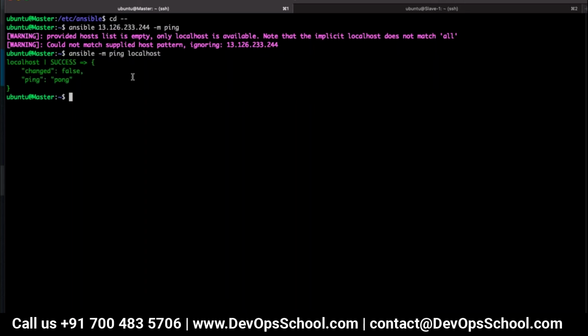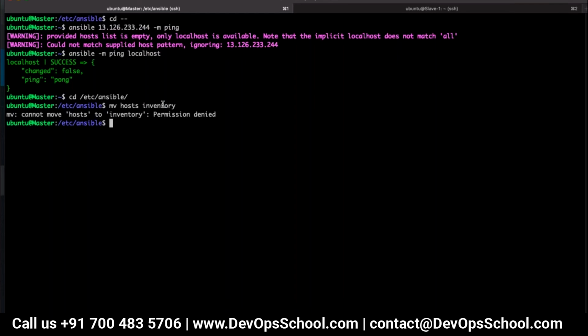But if I want to ping the server, this one, I need to add this record in the hosts file, because inventory file means, let me change that to inventory so that you will not have any confusion. So move hosts to inventory. You can name the file whatever you want. It could be any file name, but the file name should be specified in the configuration file. So as of now, let it be inventory, because I will use that word more frequently, so you will not get confused.